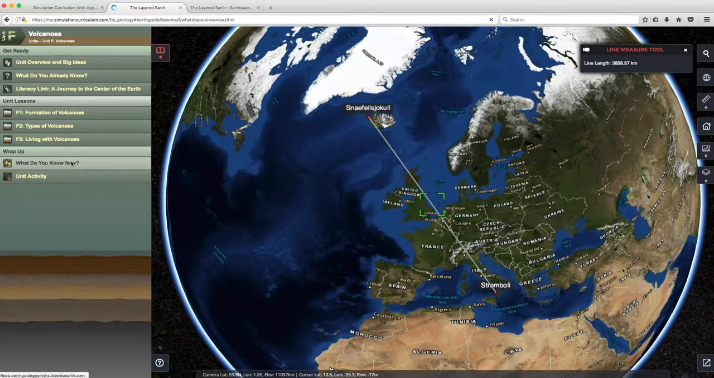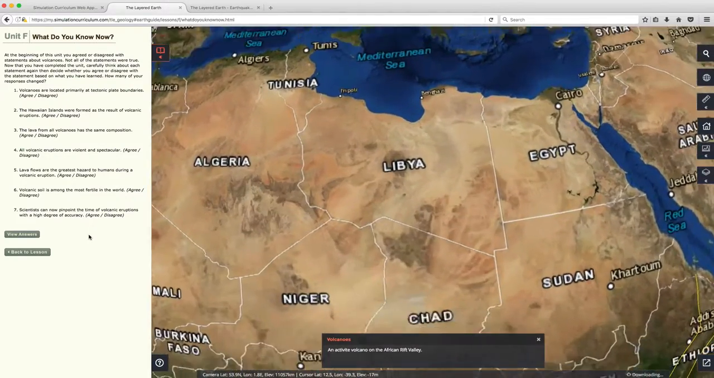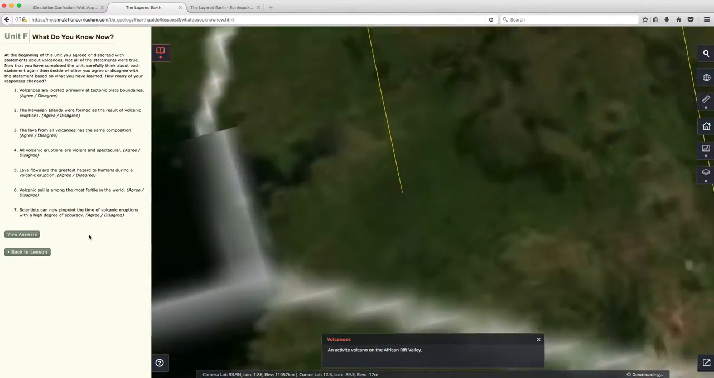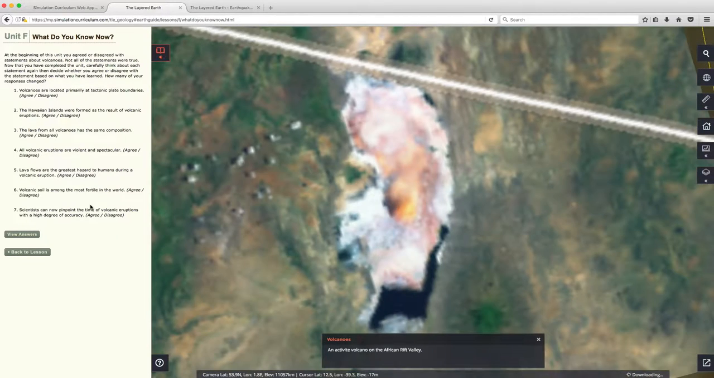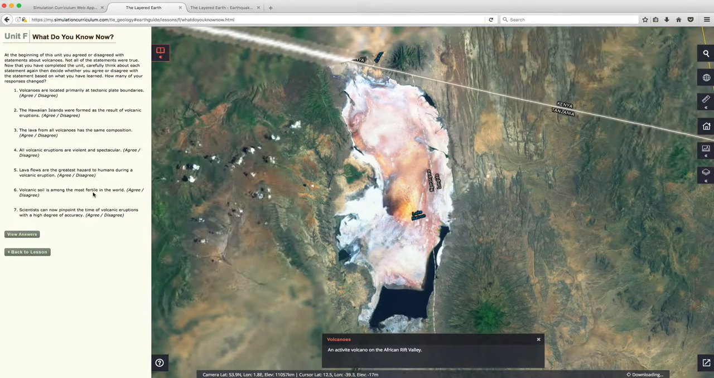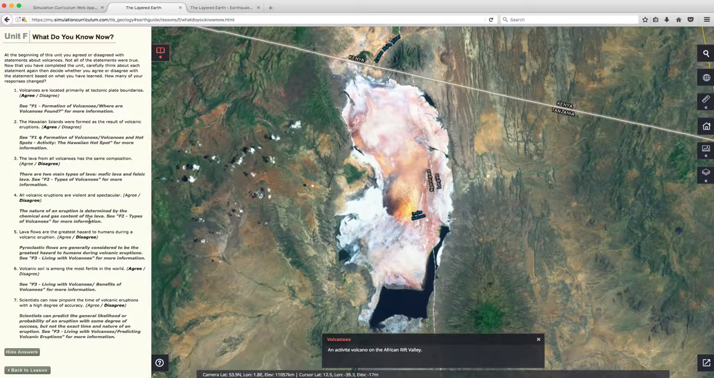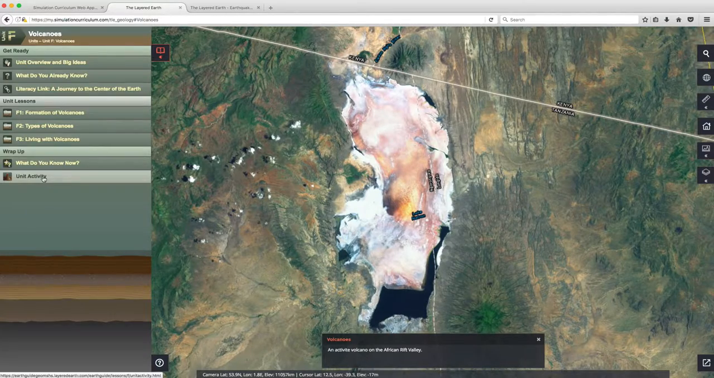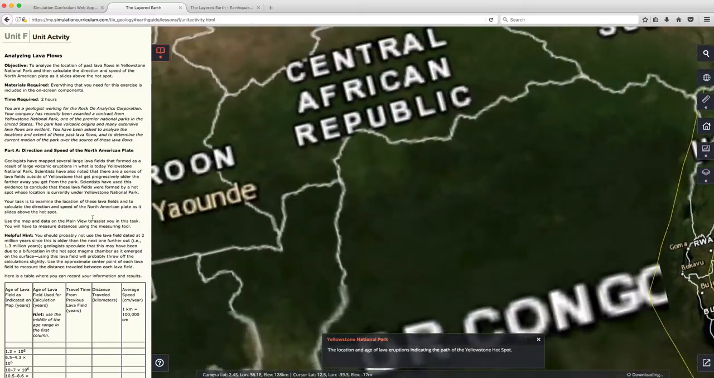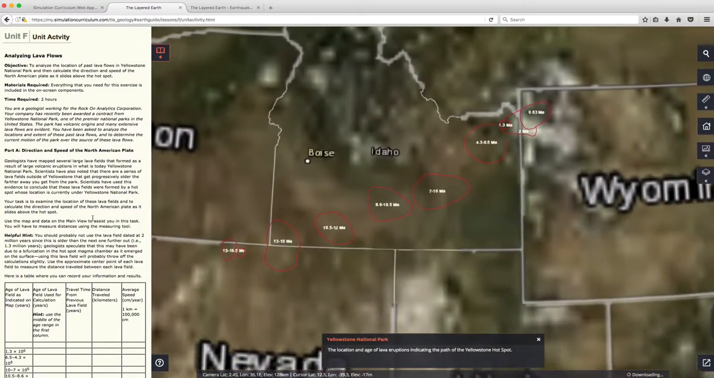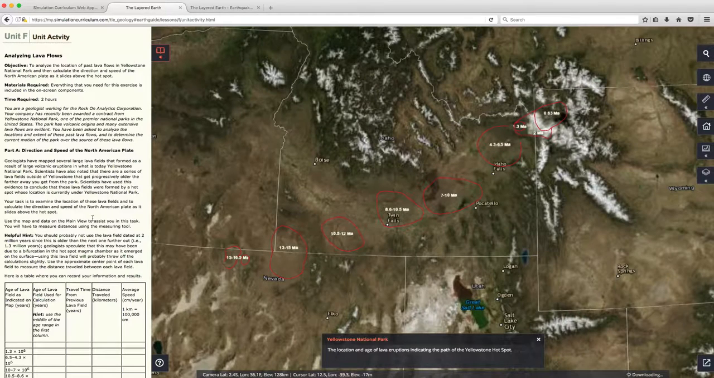Now let's take a look at the wrap-up section. What do you know now? Here, we once again ask the questions that we asked before the students did the lessons to see how their knowledge has changed. And we also reference where in the lessons they can find the correct answer to the statements. There is also a unit activity, and the unit activity is designed to be a summative exercise in which students make use of knowledge and skills gained by doing the lessons. In this activity on lava flows, students are asked to calculate the speed and direction of the North American plate by analyzing lava flows from the Yellowstone hotspot.